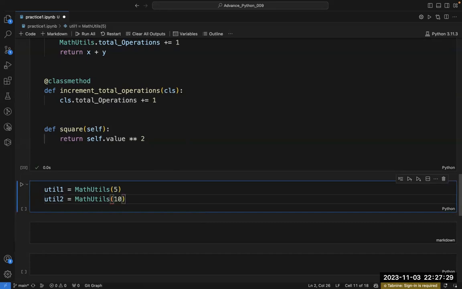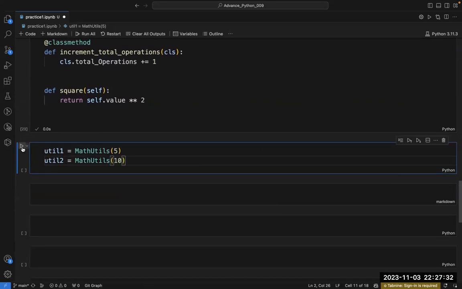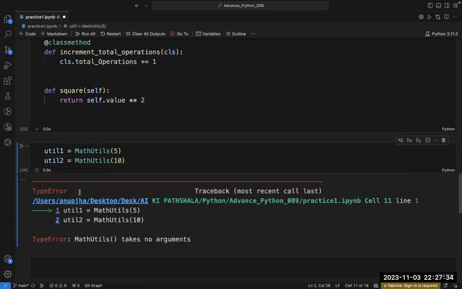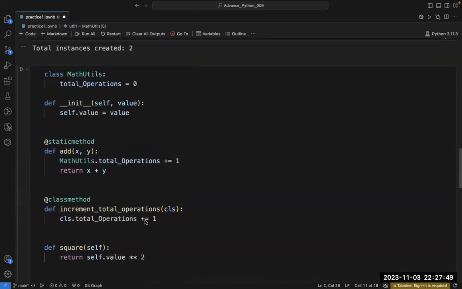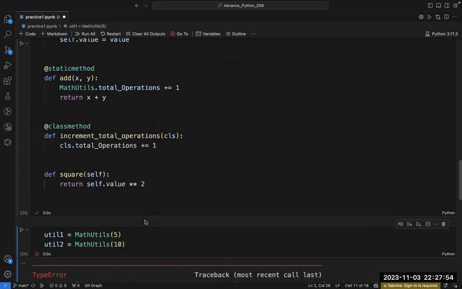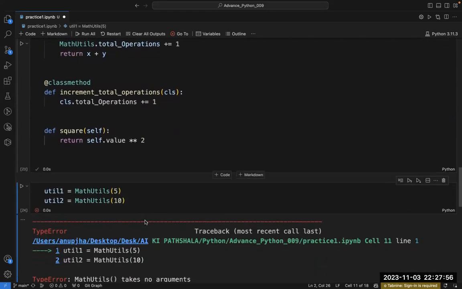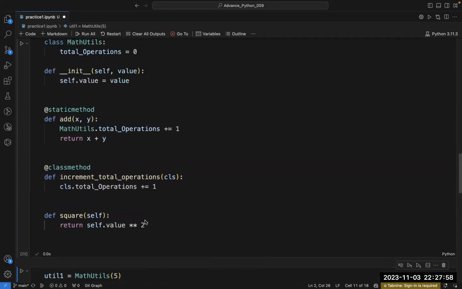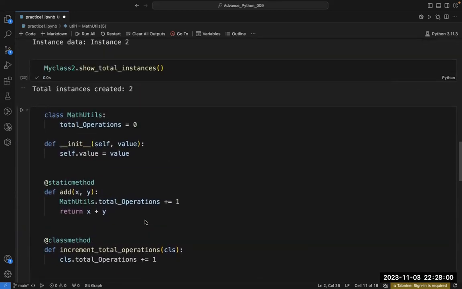And I am running this code. Let's run this code. I am getting this error. Type error: util1, util2, math utils take no argument. Utils, capital U. Utils take no argument. Math utils.